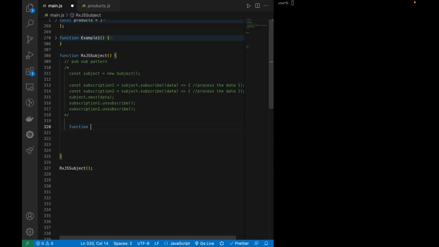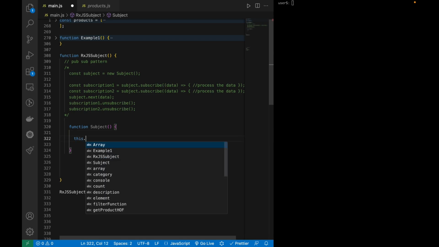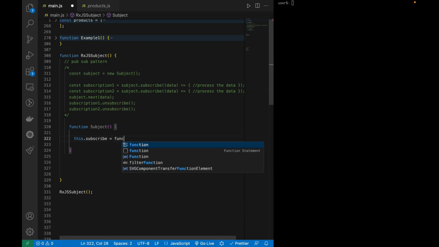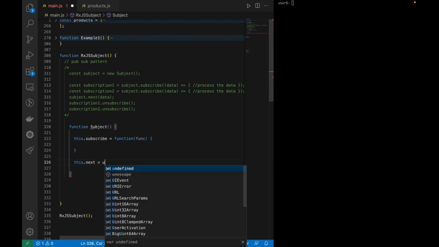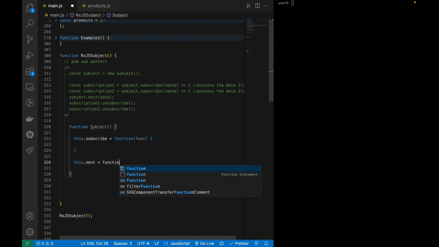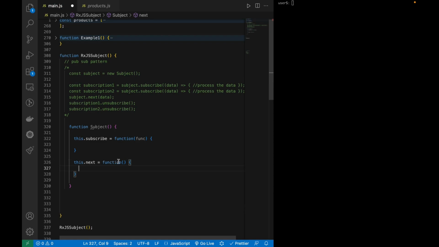We'll create a new function called subject. We'll create two instance methods to it, which are subscribe, which takes in a function as an argument, and then we'll also create the next method, which takes in data as an argument. So the next method would push data to each and every method that is subscribed.